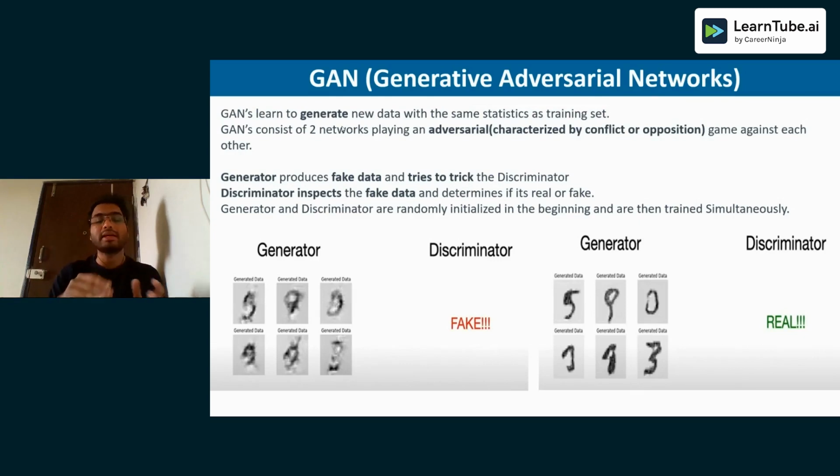If it is real, then the discriminator will say okay, you are good to generate the data. If the discriminator says that it is fake, then it will again go for training. This is how the entire process runs. The discriminator inspects the fake data and determines if it is real or fake.